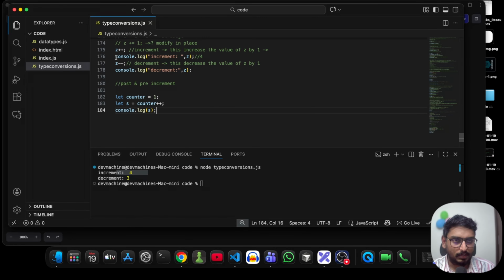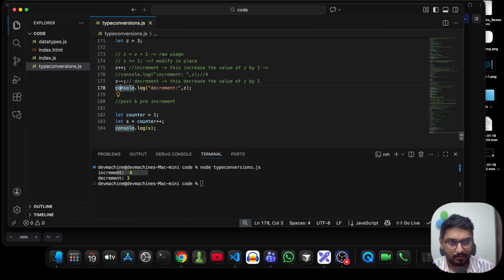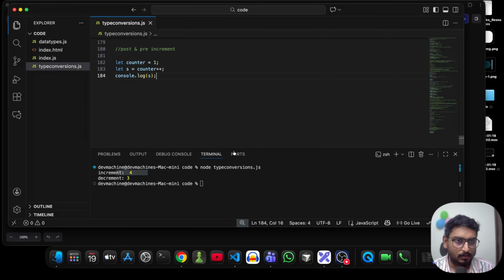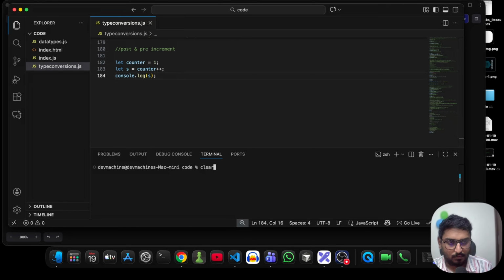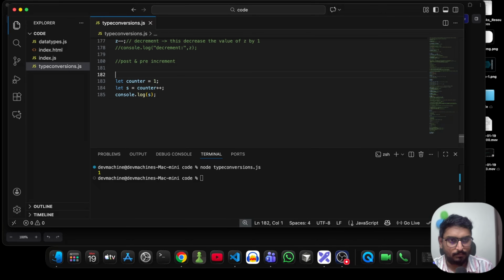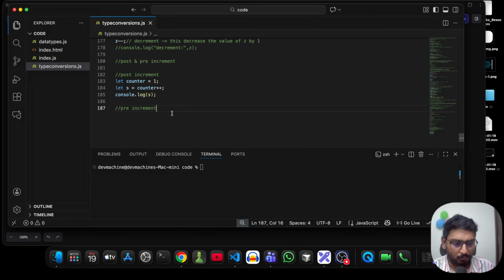So let's run the code. Let's comment all of these things, the unnecessary console logs. Now let's focus on understanding post increment. So let's rerun the code. Let's write two examples, post increment and pre increment. Let's have both of these things. We'll come to the result of each of them.